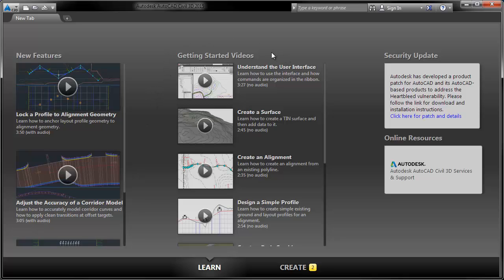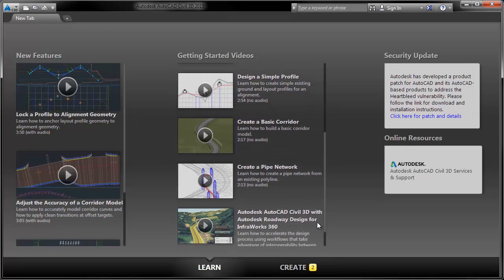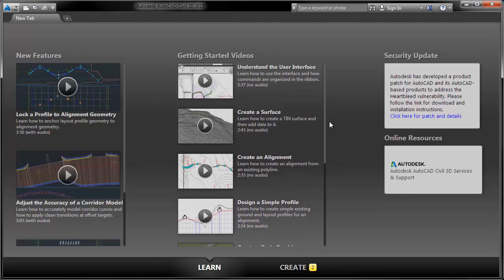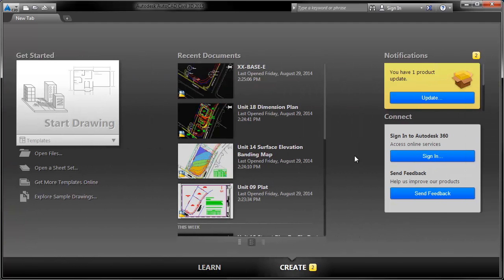Now in the middle you've got getting started videos. You can click on these. These are command specific, where you want to create what's called a surface, which represents the terrain of the ground, for example, or if you want to learn how to start designing roads with alignments. All of these little videos can give you a head start on doing so. And then there might also be another notification area, in this case a security update. So these are some interfaces that you'll see, and this is new in 2015. It wasn't like this in prior versions. So that's what presents itself as you launch the software.